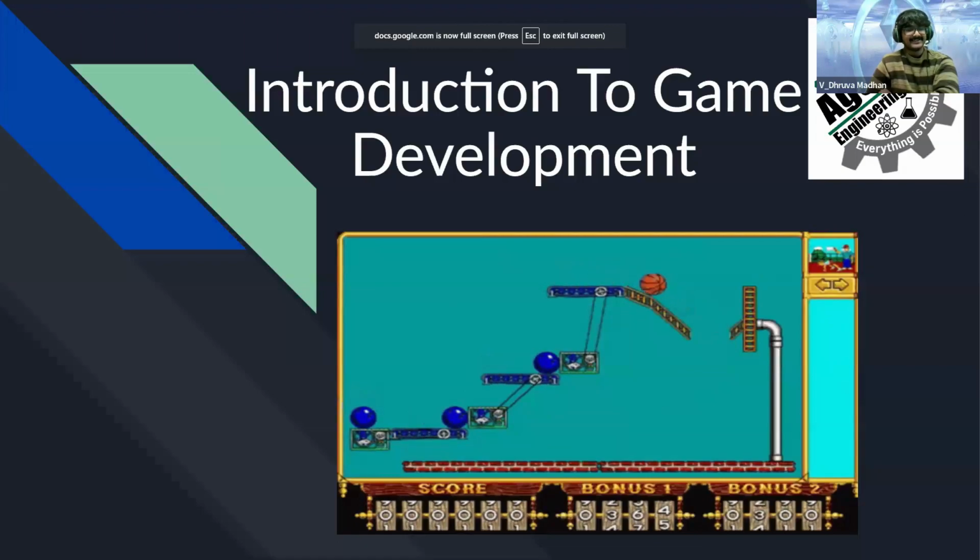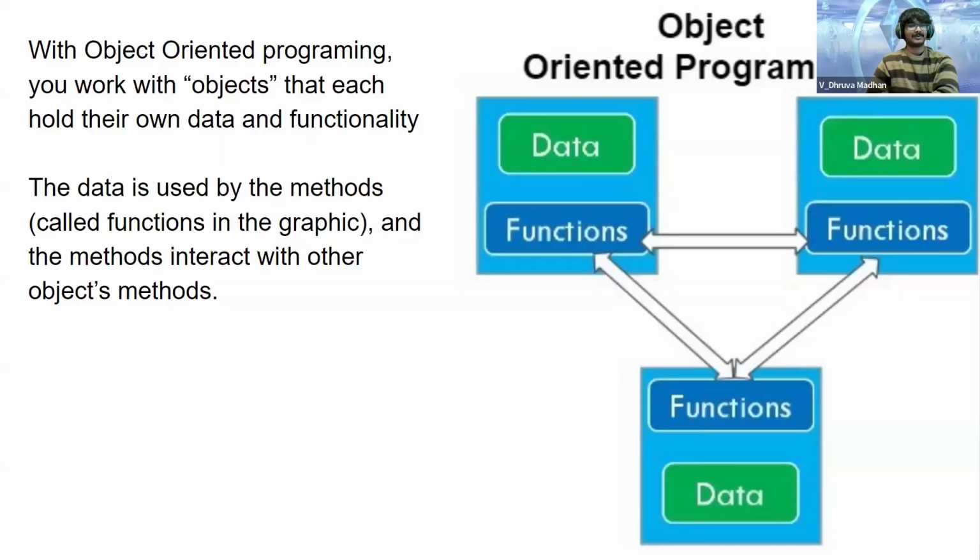Moving on to the slides. So today we are going to go over object-oriented programming. So, Manmohan, if you'd like to start us off.